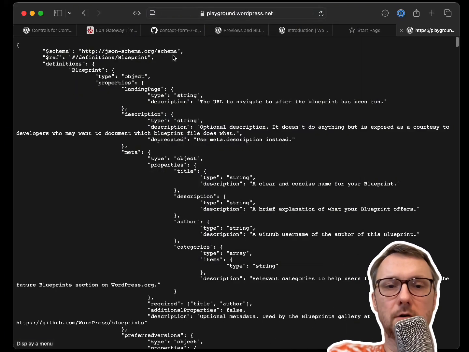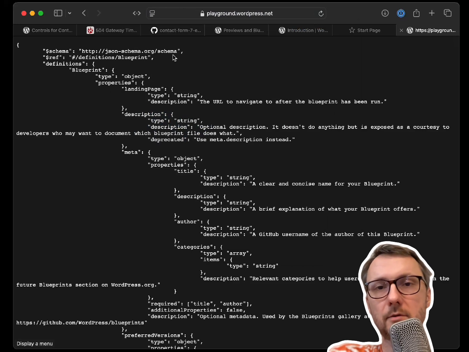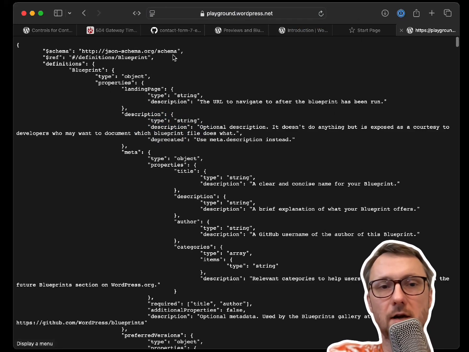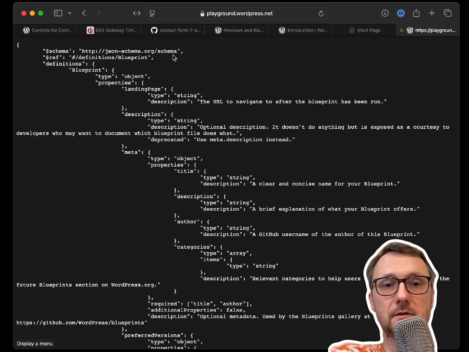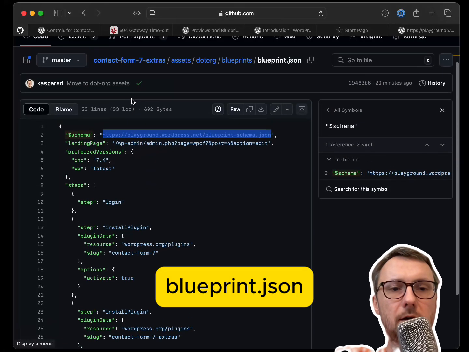So if you add this to your JSON file and then enable the schema JSON, either extension or just in VS Code, I believe it works out of the box, you get the linting and autocomplete on the field values and field elements. I have this JSON file that's added there.